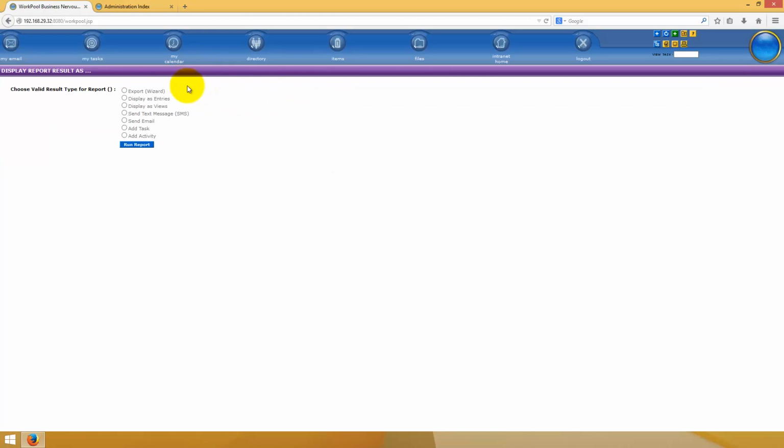I'm going to run it and it's going to ask me a couple of questions. Do I want to export it? Do I want to display it as entries, display it as a view, send a bulk SMS, or send a bulk email? I want to send a bulk email. I'm going to run the report and then it's going to ask which email address. We've said everyone with a preferred email address, and we also want to check who has a secondary email address and a private email address.